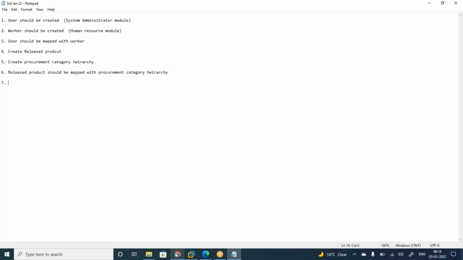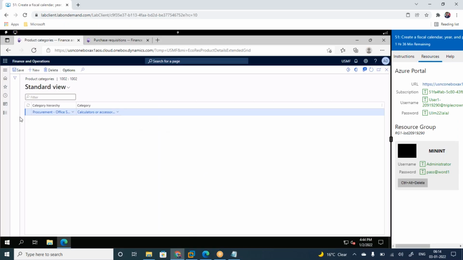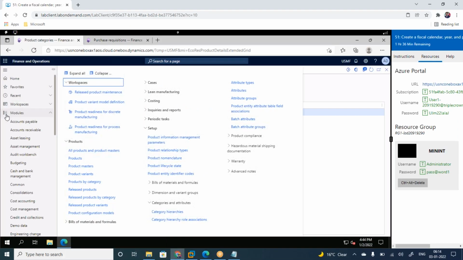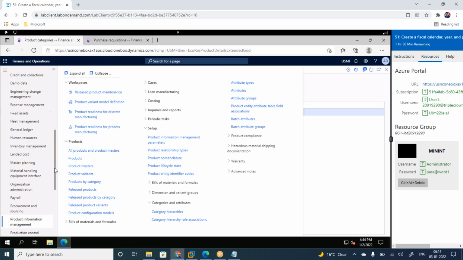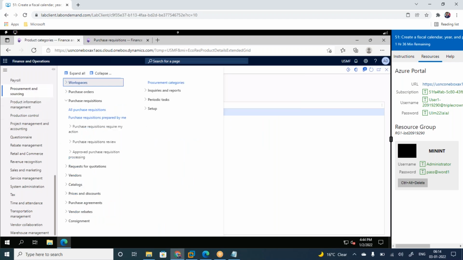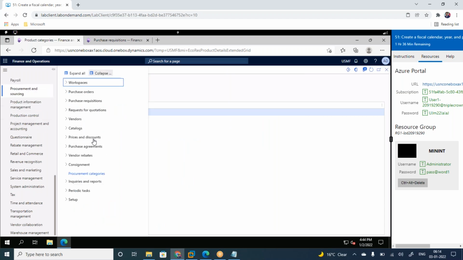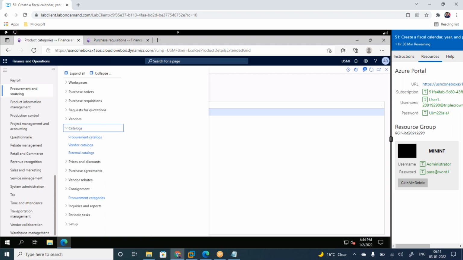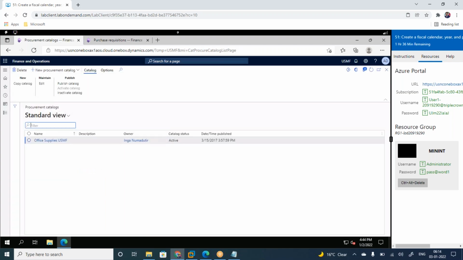Okay, this is the next step. Once it is done, you need to publish this item. So in the procurement and category procurement module, we are publishing this one in the catalogs. Look at this one, catalogs, procurement catalogs, office supplies USMF.